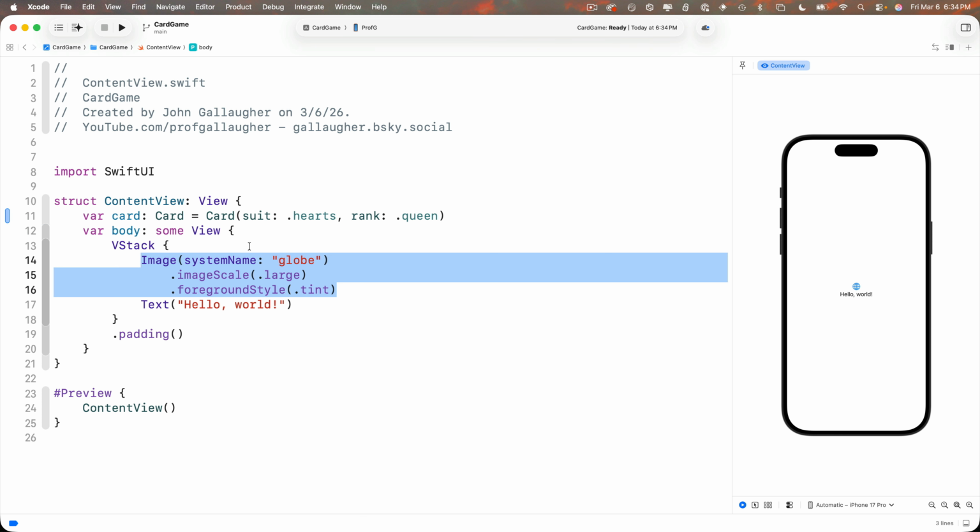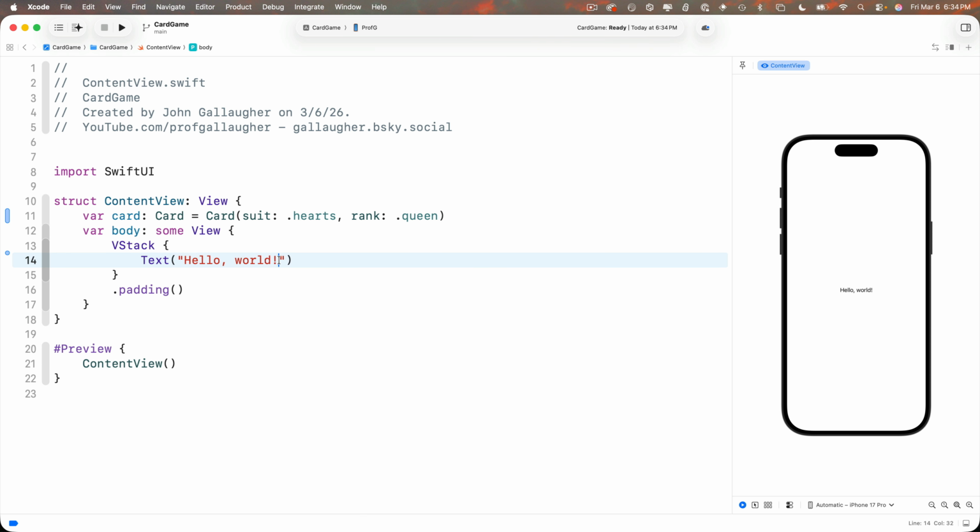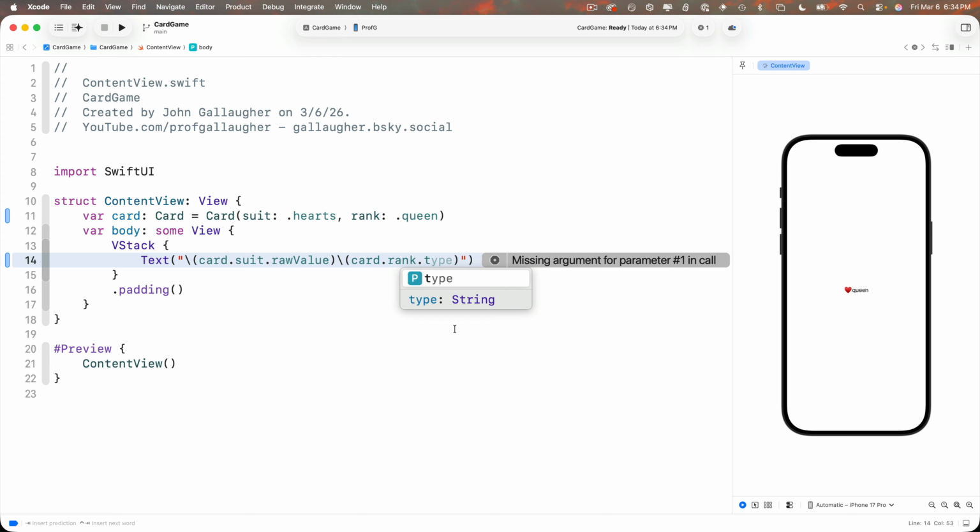Then I'll get rid of the image in the VStack, and I'm going to change the text. So in the string, it has string interpolation, string interpolation. The first string interpolation will be card.suit.rawValue, and the second string interpolation will have card.rank.type. And I see the symbol for Queen of Hearts. Let's increase the font size.